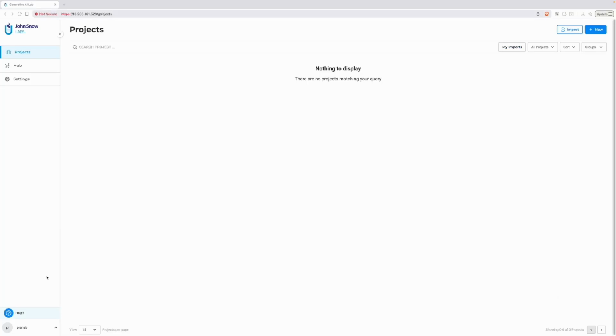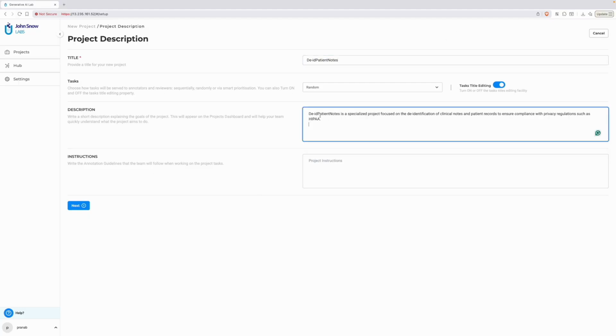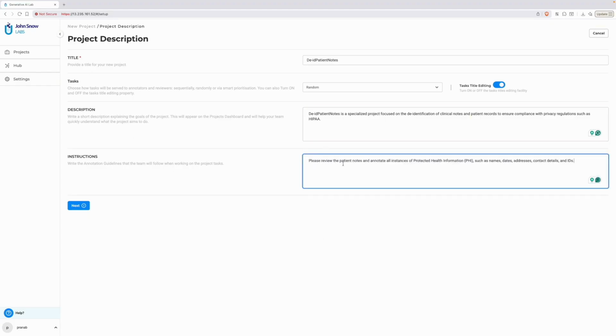In this demo, we'll first try to create a de-identification project. First, let's click on the top right. Here we see the new button. We can click on it to create a new project. We first give the name of the de-identification project, de-identification notes, and then also add a short description of the project here in the description, and a small note regarding the annotator instructions that can be added here. This will be seen in the labeling page while the annotators are annotating the documents.